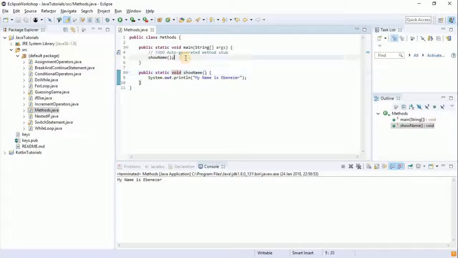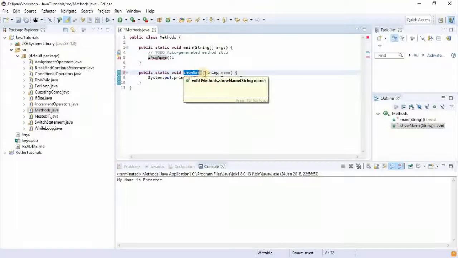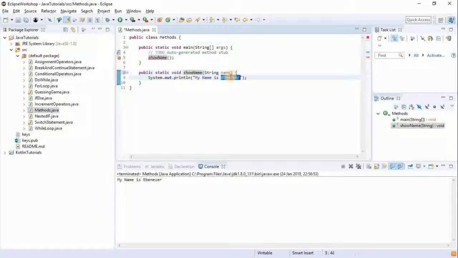What I want this program to do is to receive the name from the user and then display it. In order to do that, we have to pass in the parameter of name. Whatever the person inputs as his name, we're going to send it to this method as an argument. So instead of saying my name is Ebenezer, we clean this and concatenate it with name.